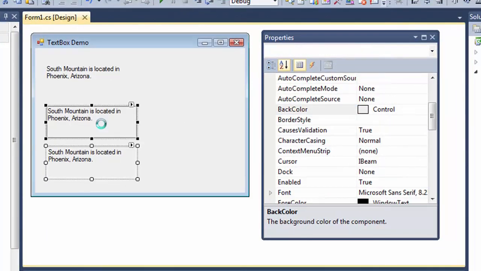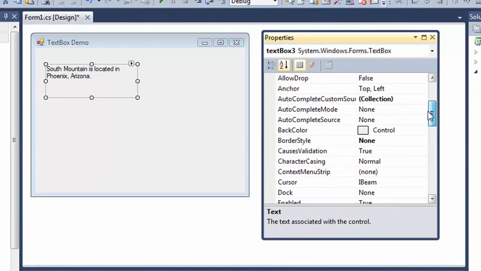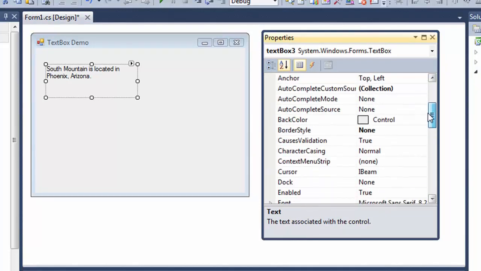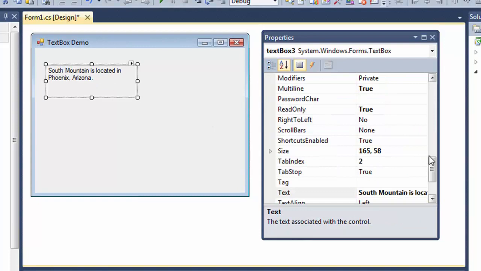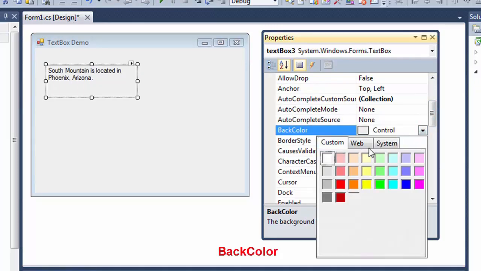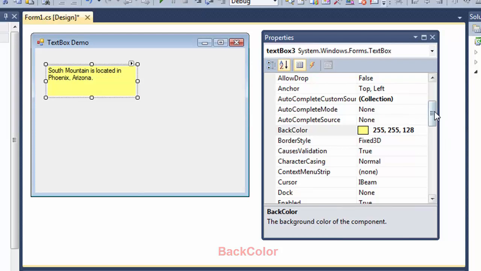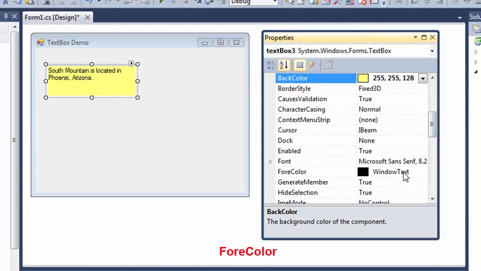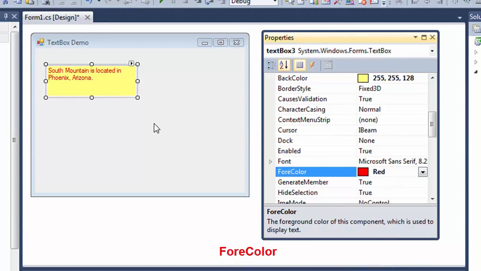I'm going to delete those two text boxes, come back to this one. We'll set it back to fixed 3D, which is the default. We can also change the color. So the back color is the interior of that text box. I'll make it yellow. And then the ForeColor is the text itself. Let's make it red.